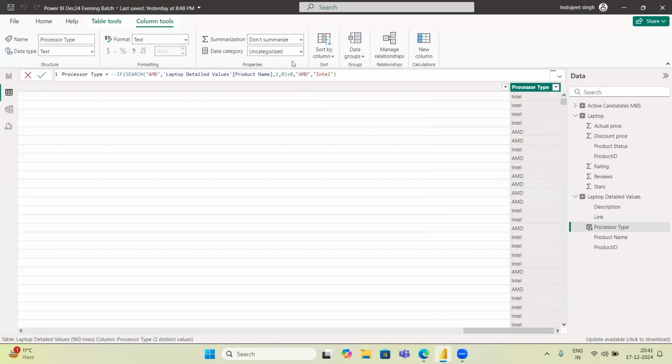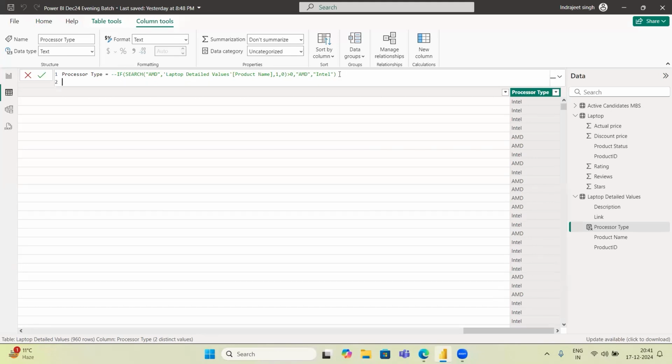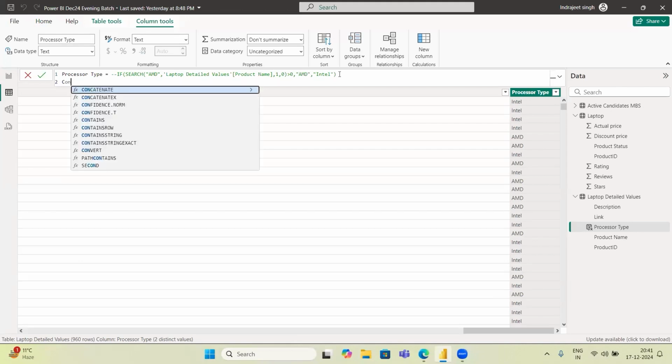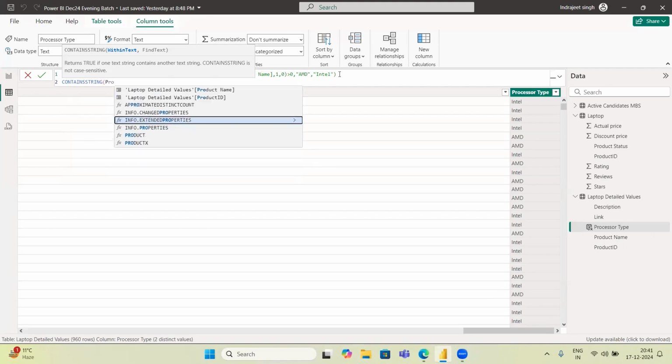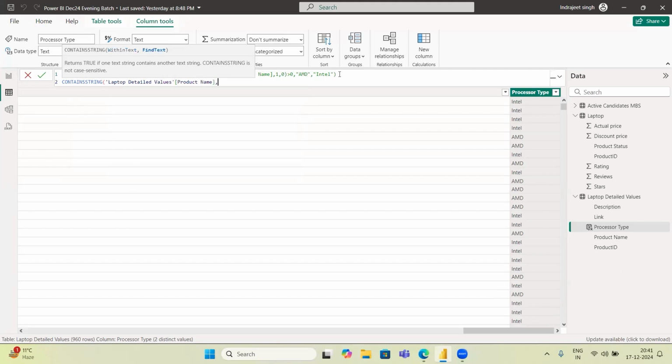Now let me comment this code. Basically, if you add these two hyphens, then it will be commented DAX. Now let us see with CONTAINSSTRING. There is one more function, CONTAINSSTRING. Here you have to give first the within text. What is the column name where you want to search, guys? Product name. In product name, what do you want to search? Whether AMD or Intel is there or not, right?